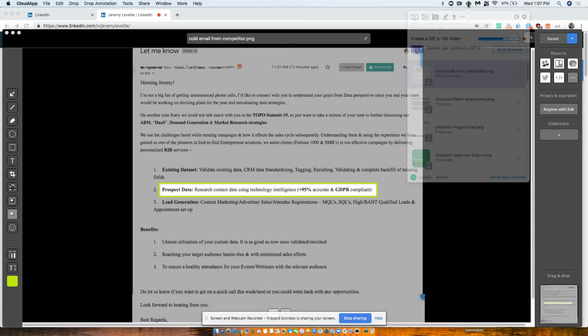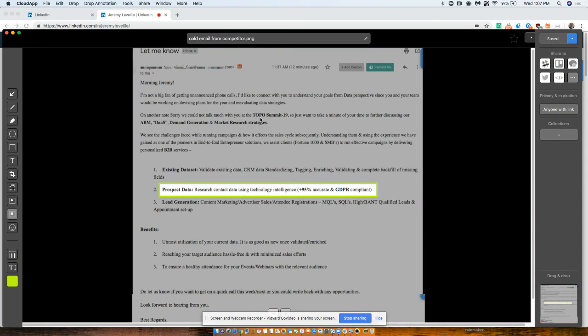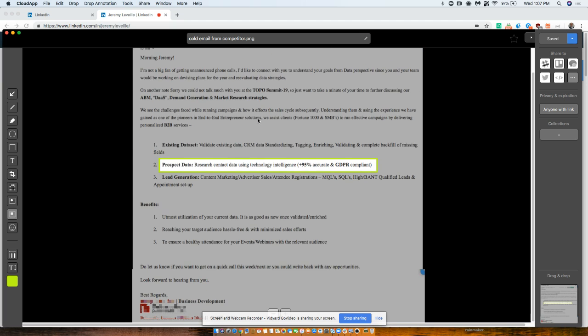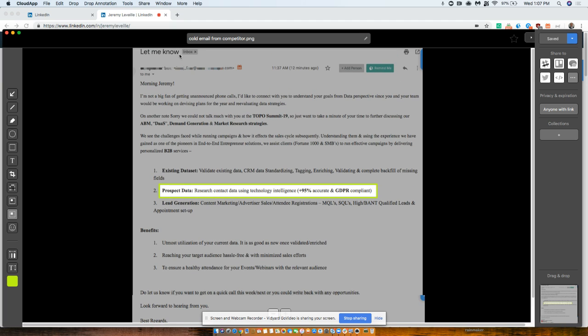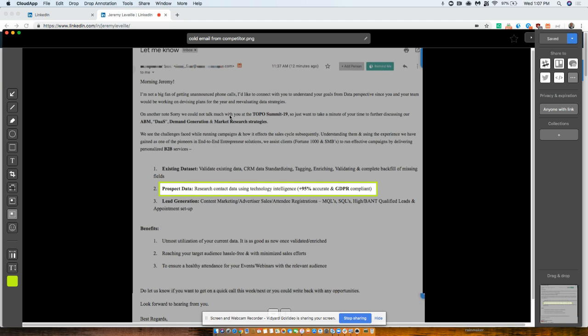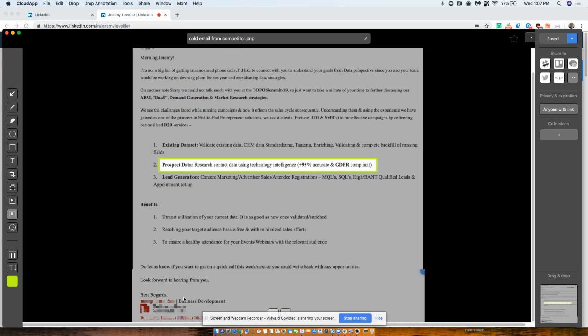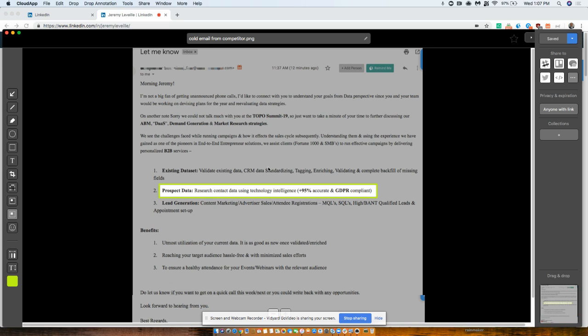All right, so I click on my Cloud App button here, and I'm able to see this email that I received earlier today. Subject line: "Let me know." And then you can see the email here with the really big, long pitch, call to action, a sign off here, "Best regards," and then the signature.